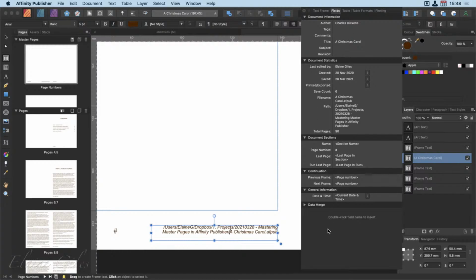The number one thing that Fields panel is now used for is the data merge at the bottom. Obviously, this is not a data merge document, but if it were, I would have all my data sources listed, and I would have all the fields from the data merge to add to my file.